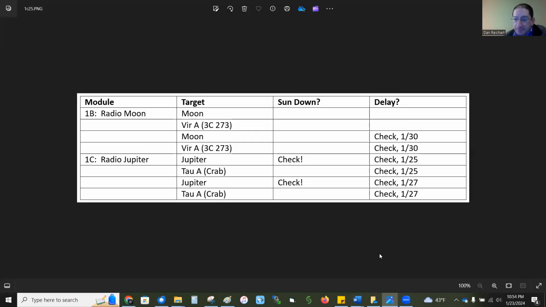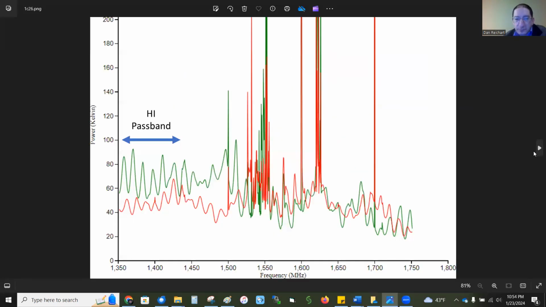Here's the reason why. Here's the full spectrum from 1350 to 1750. And these slow little wiggles, that's just part of the instrument, the electronics of the instrument, how it responds. You get these undulations. That's okay. Nothing you can do about that. What we're worried about are these giant spikes over here at particular frequencies.